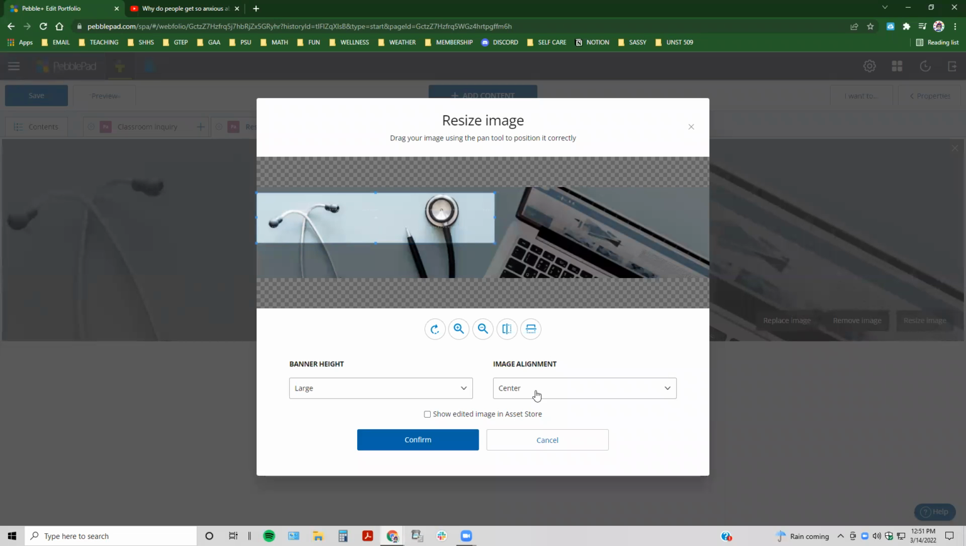So you can choose how you want the image aligned in PebblePad, if you want it centered or if you want it more to the right or to the left. You can also decide what size height you want this banner. I'm going to leave it at large and center. I would encourage you before you start teaching this information to your students, play around with banner height and image alignment so you can see what the differences look like. But for the sake of time, I'm only going to set it based on the presets, which is a center alignment and a large banner.